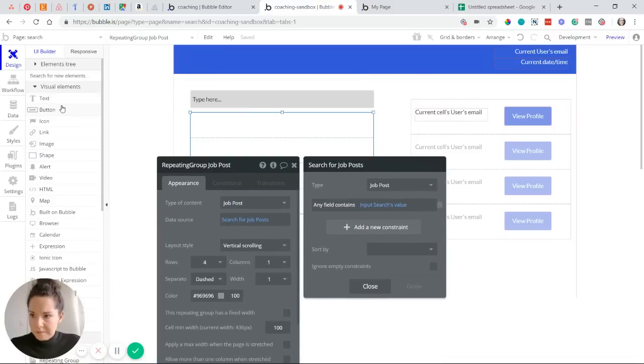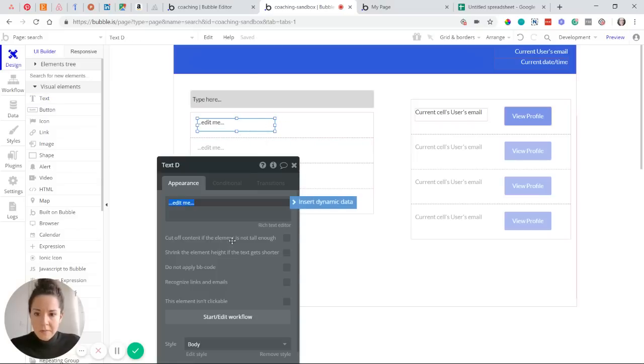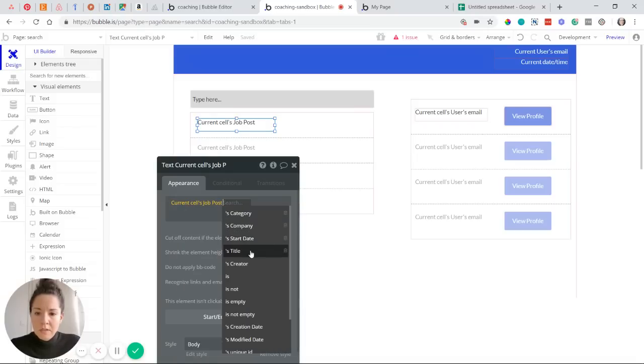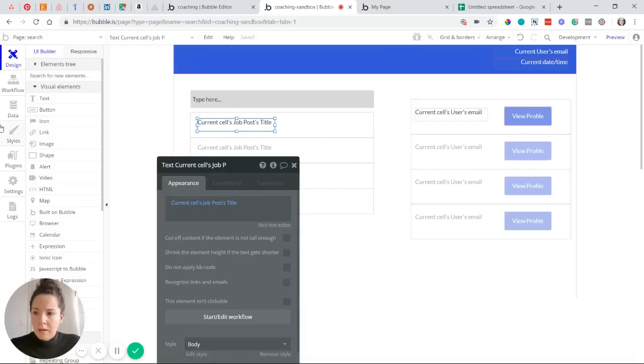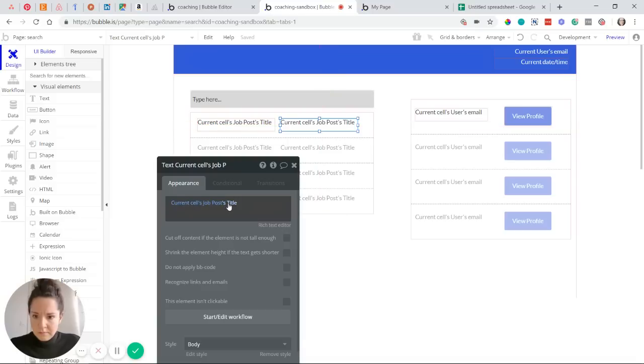Now I'm going to add a text to my cell so I can actually see information about the job post. So here is going to be a dynamic value to display the current cell's job post title and their category. Like that.